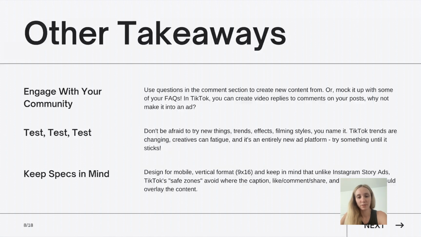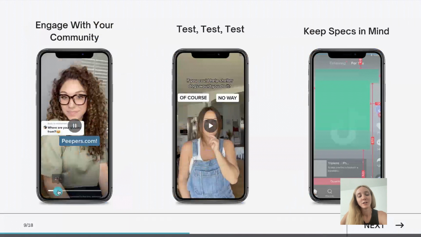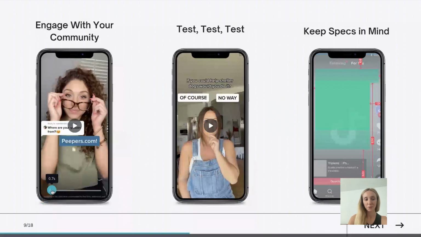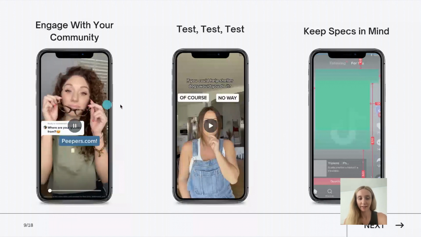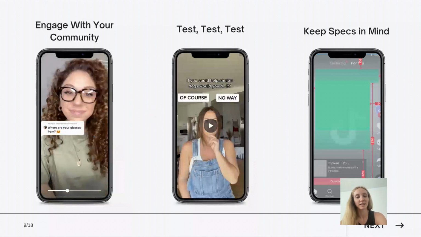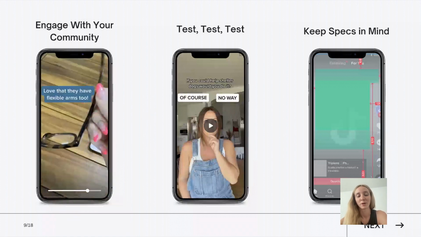So I wanted to show some examples. The first one being engaging with your community and doing the reply to a question as an ad idea. Running this video as an ad works really well because it looks super organic because it has the question overlay on it. So we mocked up this one and said, where are your glasses from? Peepers for our client. And then it goes into the product try on. But having that question overlay just makes it look so much more organic to the platform. And again, engaging with your community is so important. Having those text overlays and the TikTok style edits, of course, are also important elements.